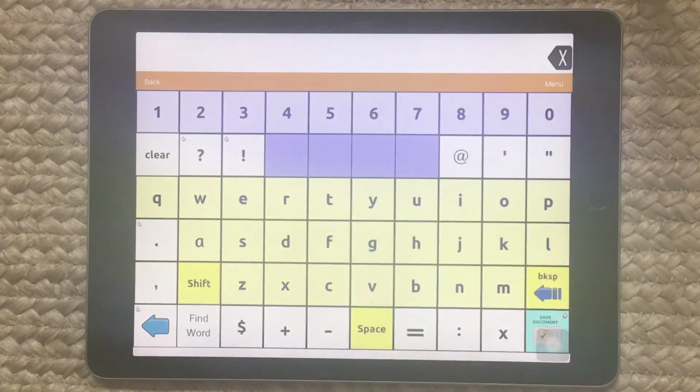Hit done. Now, A, B, C. Now you have speech when touching individual letters.